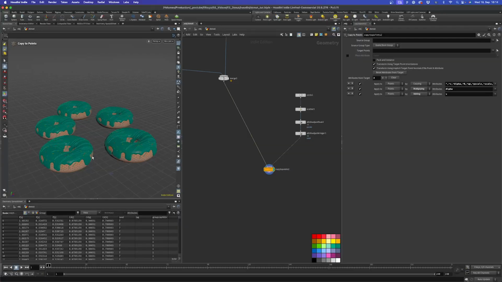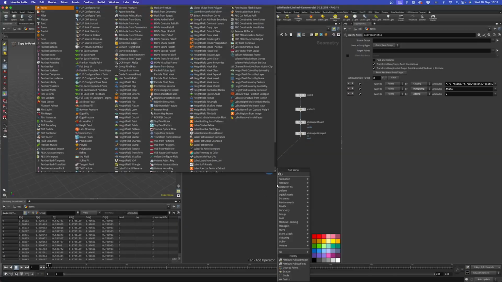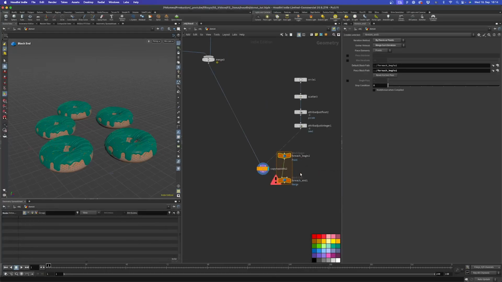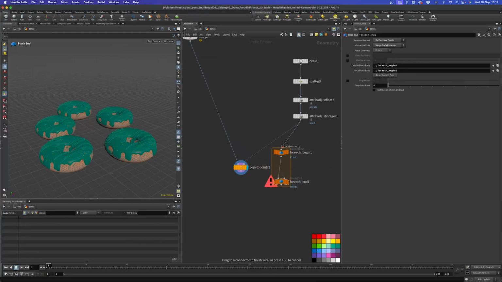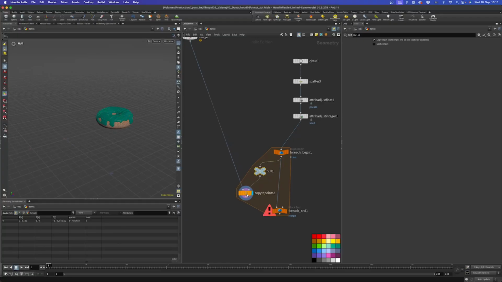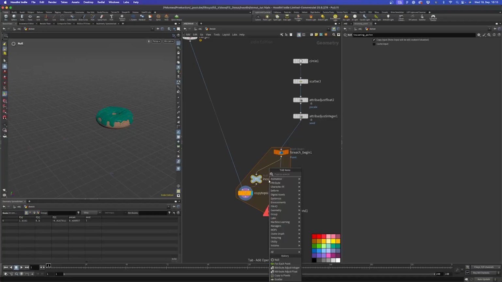But still, all our donuts are the same. So what we need to do is say for each point, and we put down this little loop here. We connect our points. We will copy to each point a donut that references the seed that comes in here. So let's put in a null and say this is our incoming point.